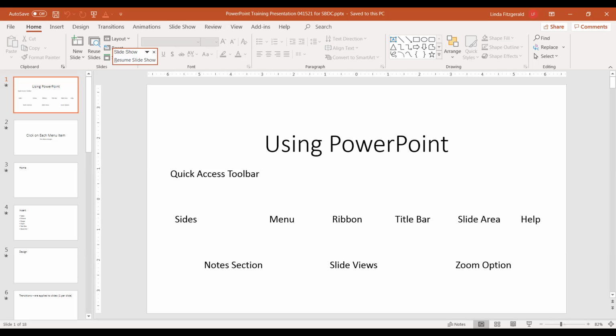And when you launch PowerPoint, this is where it takes you. With a blank presentation, you would only see one slide in the upper left-hand corner, and it would be white and blank. Nothing's applied to it. So I want to show you the different sections.